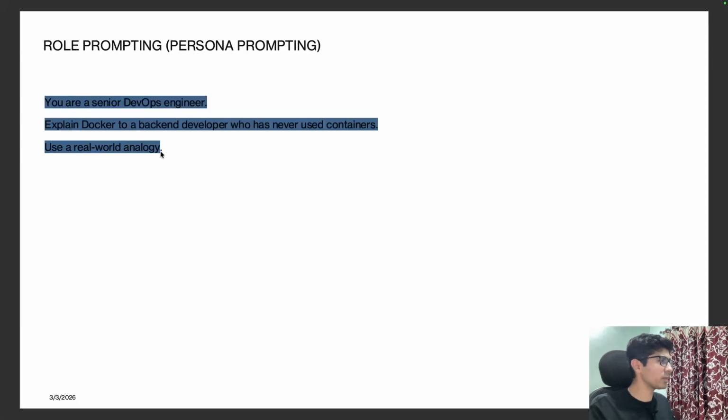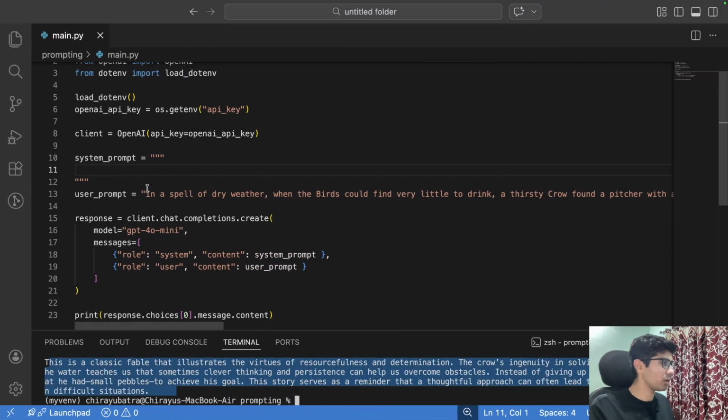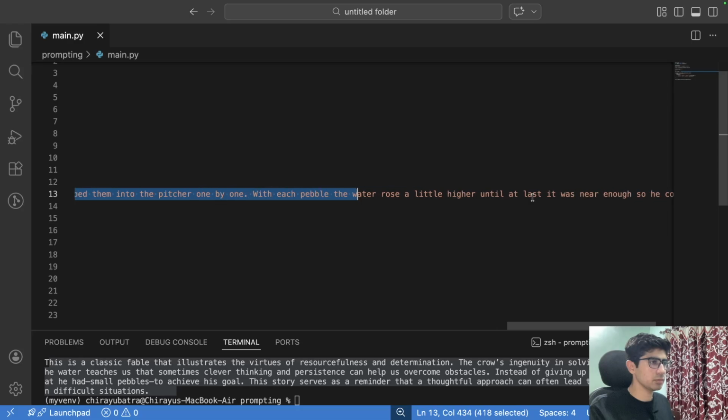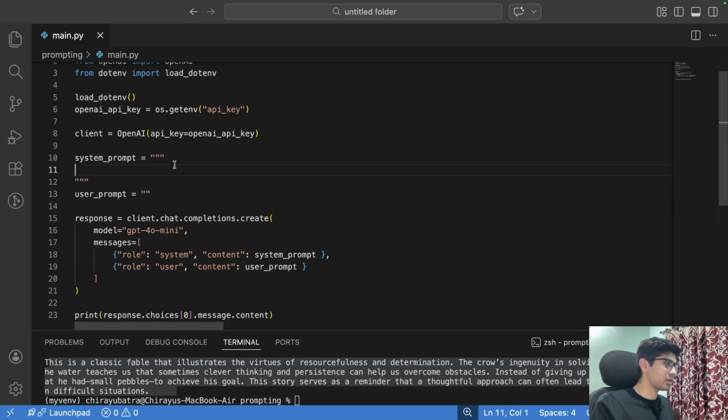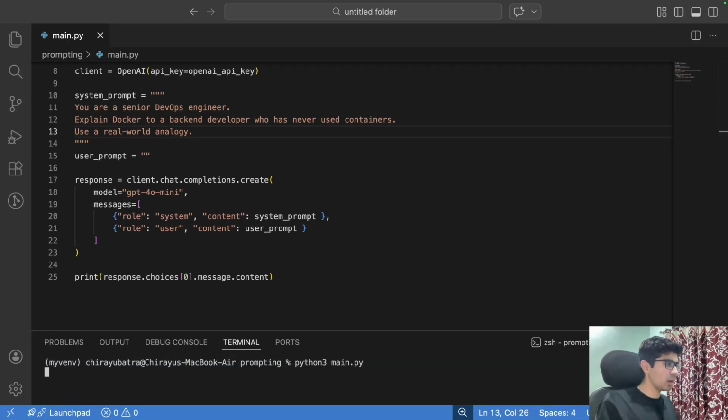So let's copy and paste this example. What does it say? You are a senior DevOps engineer. Explain Docker to a backend developer who has never used containers. Use real world analogy. Okay, so let's remove our user prompt entirely and paste this in the system prompt. All right, and all set. Let's clear the terminal once. All right, so let's see how it explains.